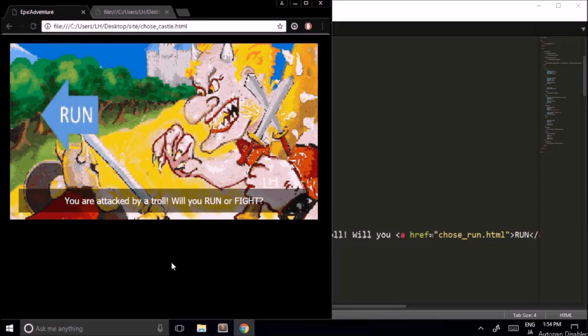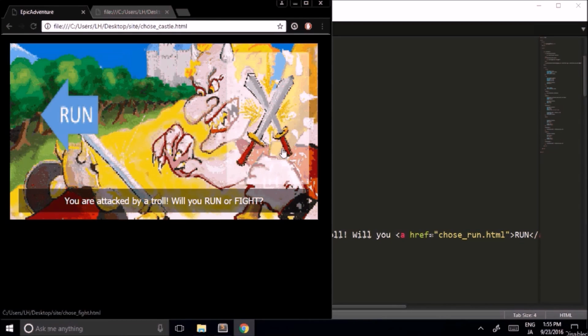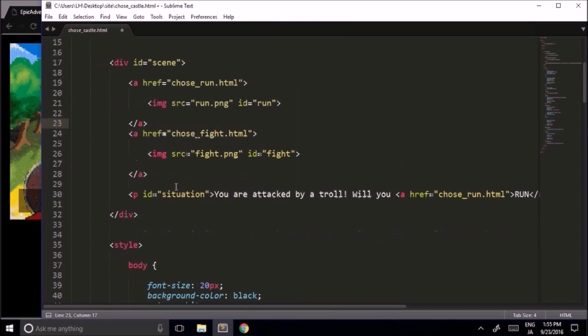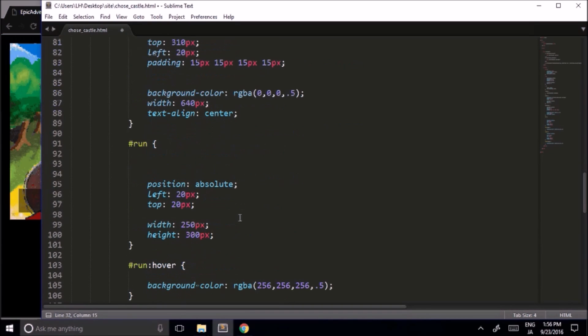There's only one thing left we have to do, and that is to make these images only appear when someone hovers over them. And to do that, first we have to make them invisible when someone's not hovering over them. So we need to go down to the IDs for those images and adjust their opacity. Opacity is just like alpha. An opacity of 1 means completely visible, and an opacity of 0 means completely transparent or invisible. So let's make it an opacity of 0 for run when no one's hovering over it.